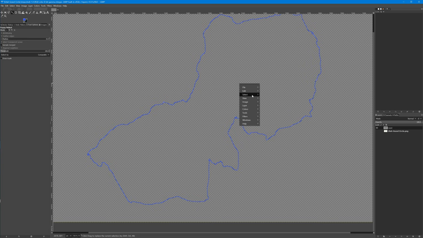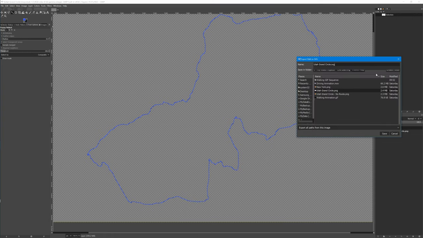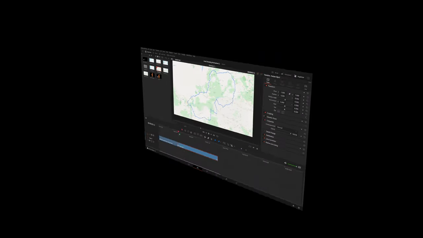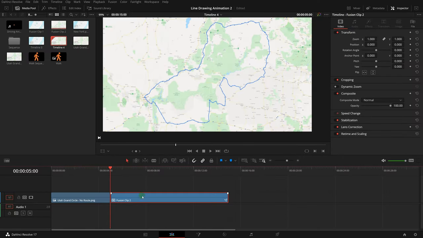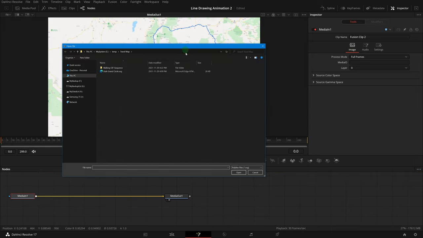Right-click the selection, choose select to path. In the path window, right-click, choose export path, and export to a SVG file. Now we have the path. Go back to DaVinci Resolve, open the map in the Fusion page. In the Fusion menu, select Import, SVG. Choose the SVG file we just exported from GIMP.